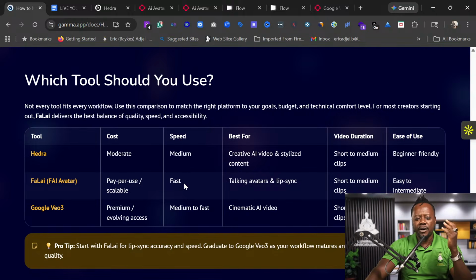I would say Fal is also medium, even though it's fast here, because it depends on which model and also which AI tool you are using. But in general, I think it's very fast. And Google Veo is medium to fast. Best for creative AI video and short content. That is Hedra: talking avatars and lip sync. And this is just for this particular use case.